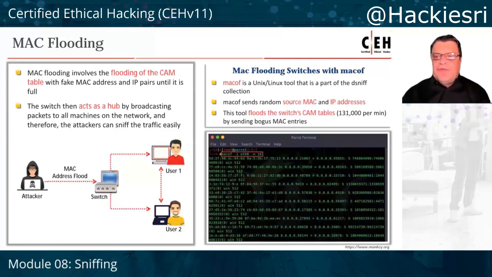MAC flooding switches with macof. macof is a Unix Linux tool that is part of the dsniff collection. macof sends random source MAC and IP addresses. This tool floods the switch CAM tables at 131,000 entries per minute by sending bogus MAC entries.